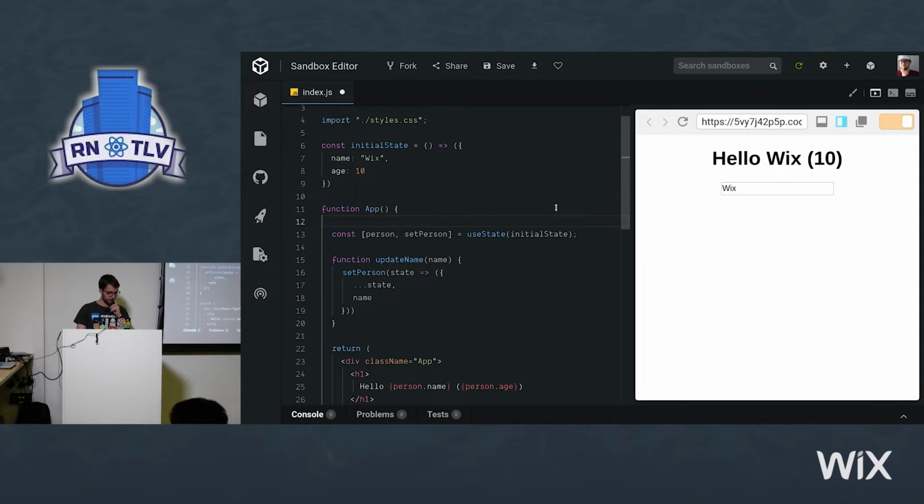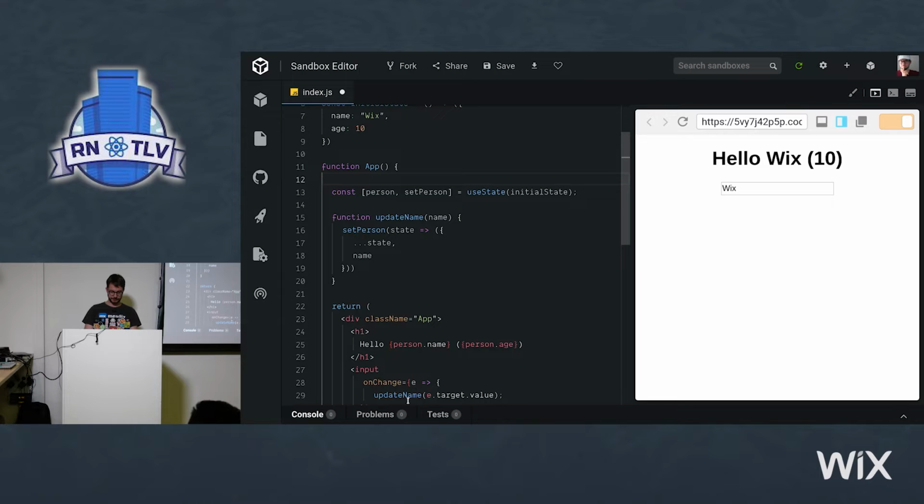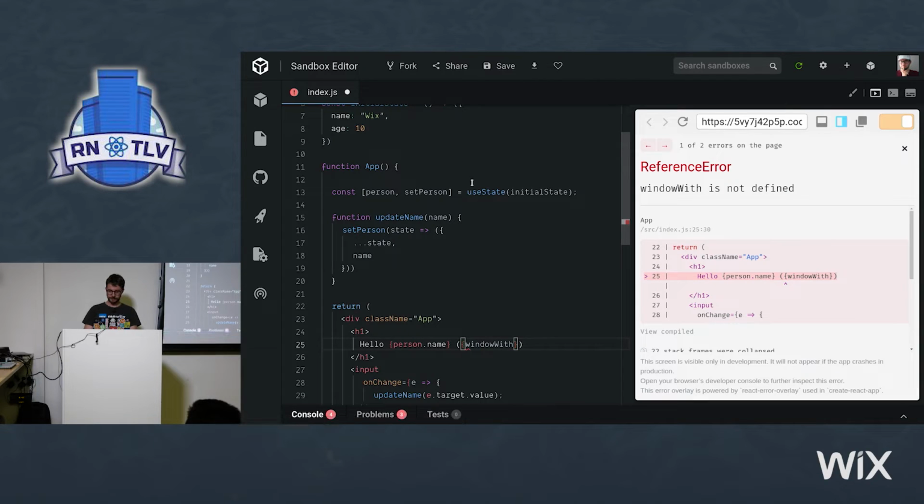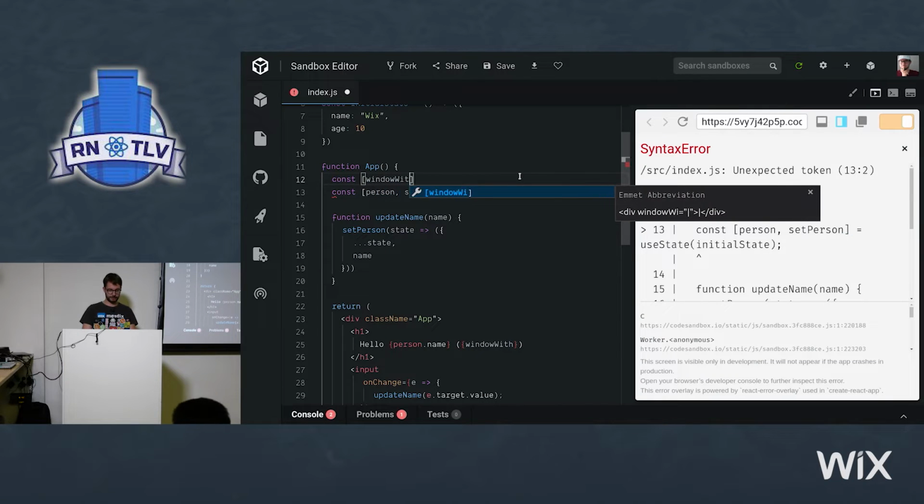I can try an example, but I need some help from you guys, I think. So suppose that you want to display over here the window width. And so we could be introducing some state for that window width.